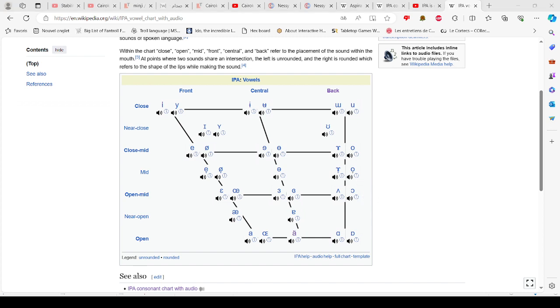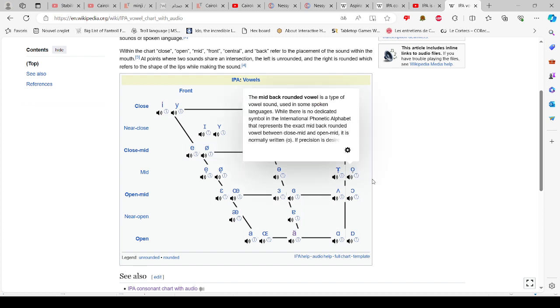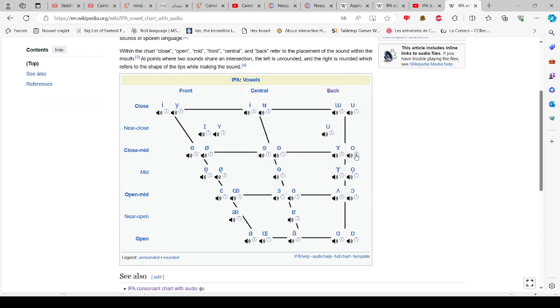Clearly, it's rounded. I don't say the unrounded one. I really struggle to pronounce the unrounded back vowels, but clearly I pronounce a rounded one. What is not entirely sure is where. It's clearly a back one, and it's rounded. The only thing that is not perfectly clear is how close or open it is. But I think my O is here.